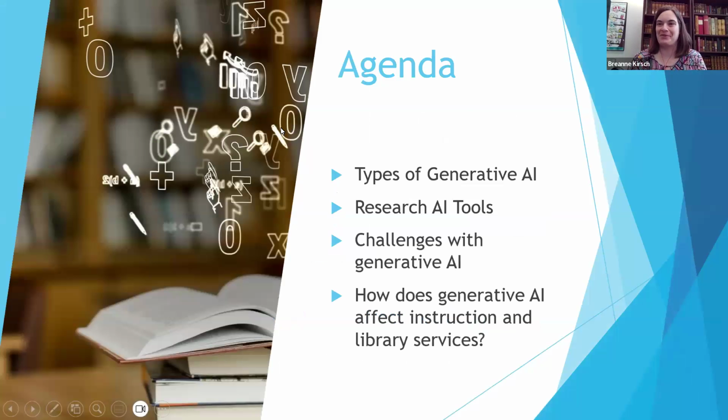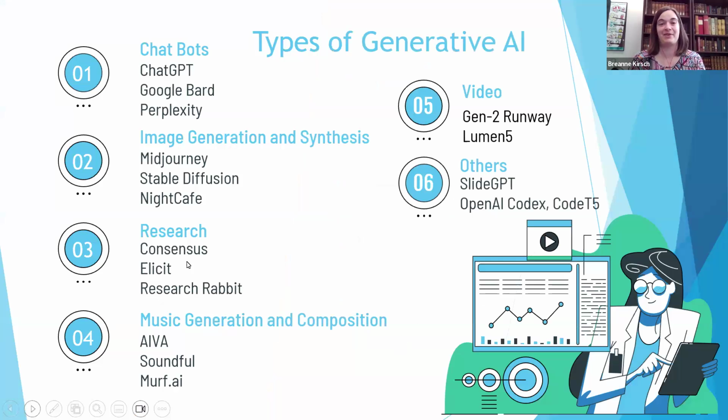So for this brief presentation today, I'll be touching briefly on the types of generative AI. I'll talk a little bit about some of the research AI tools that I'm familiar with, some of the challenges with generative AI, and then consider how generative AI affects instruction and library services. And I'm a bit biased, I should mention, towards instruction. That's my focus area and how generative AI affects that. So I'm sure there are other considerations as well that should be thought about.